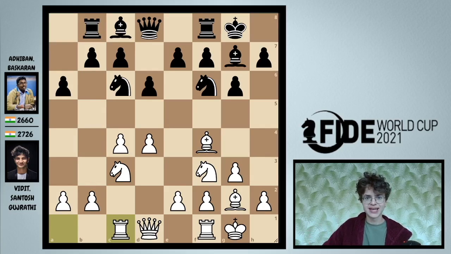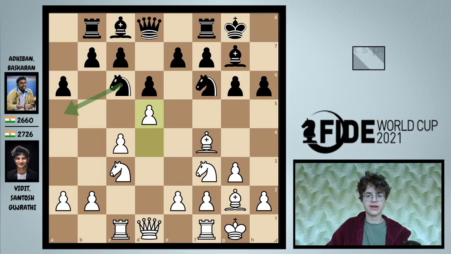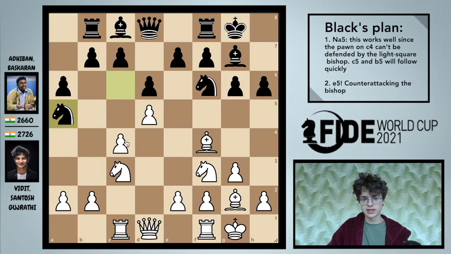A move you could play in the position is trying to get some space on the queen side with this move, b5. But instead what Adhiban goes for is h6, which is protecting this square on g5, which is a very important square in the King's Indian. After the move d5, usually what you do in these types of structures is you play the move knight to a5, pressurizing this pawn on c4.